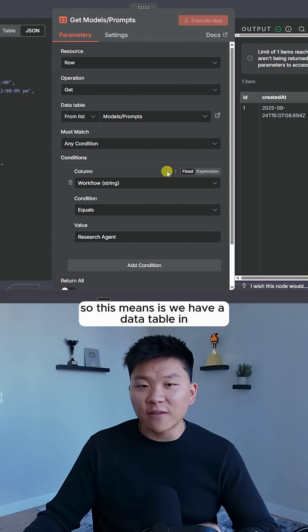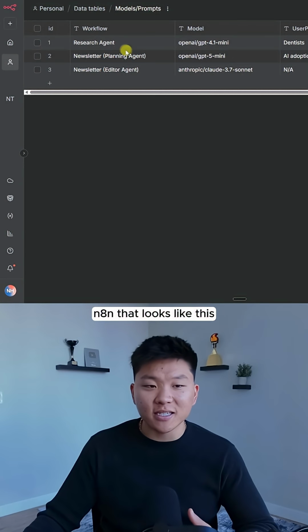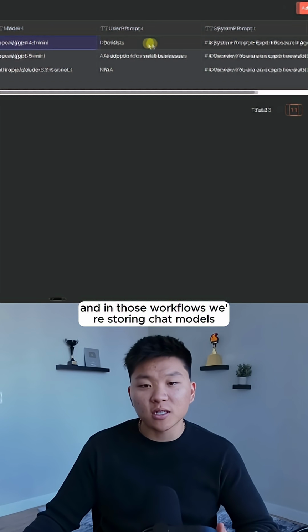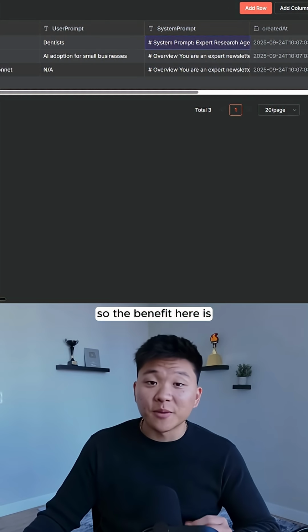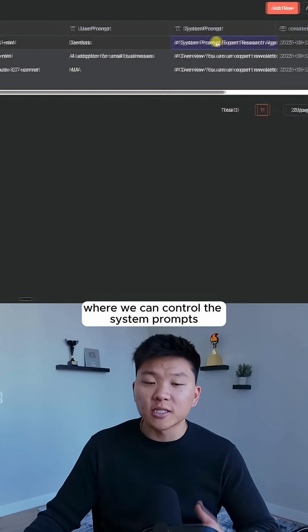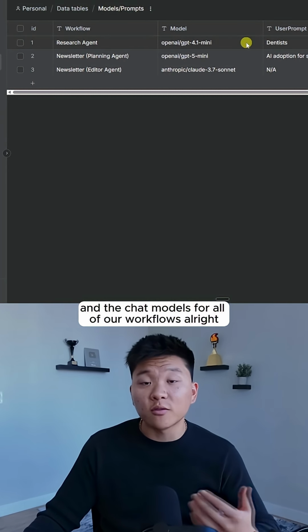So what this means is we have a data table in n8n that looks like this, and we have different workflows, and in those workflows, we're storing chat models, user prompts, and system prompts. So the benefit here is we can have a front-end environment like this data table where we can control the system prompts and the chat models for all of our workflows.